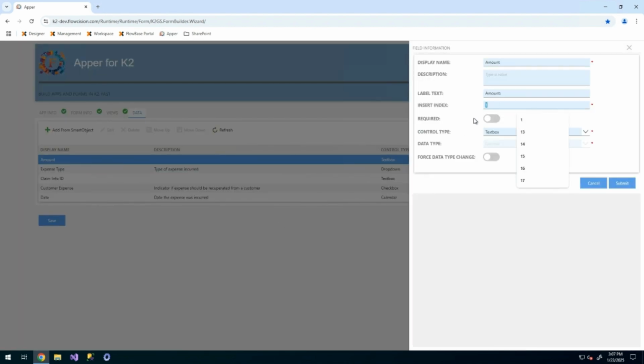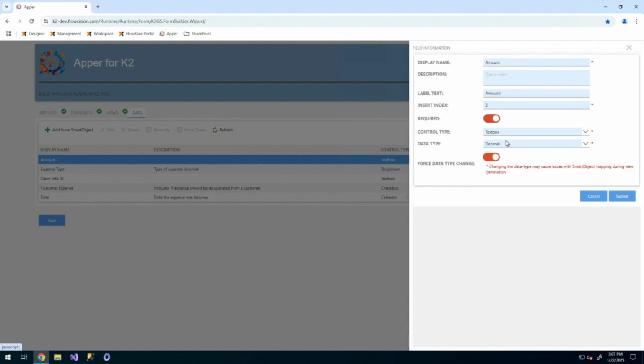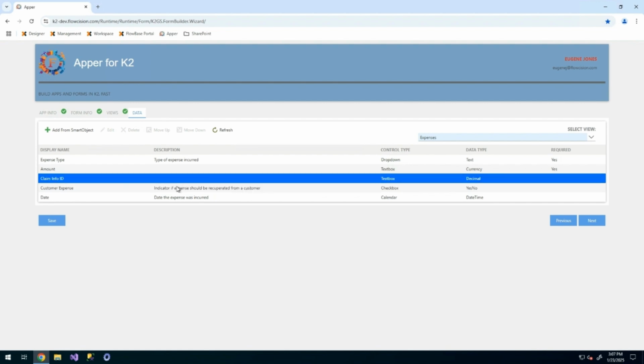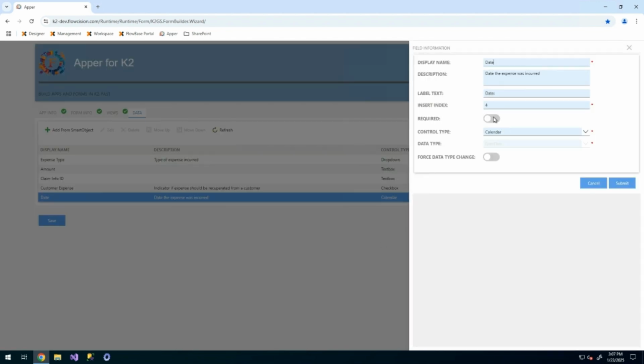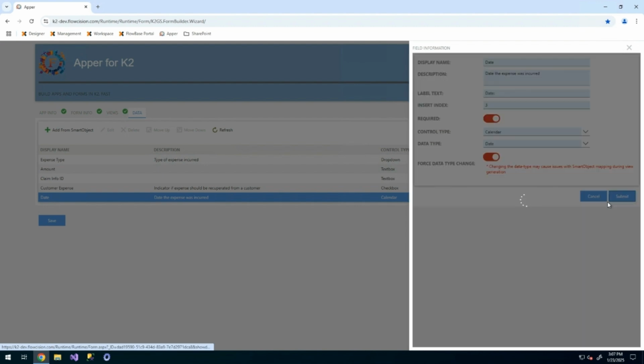The next field is amount. Change that to 2. We also want this field to be required. Text box is fine. We're going to change the data type to currency. Next is date. Make that the third control. It's also required, and we want to change the data type to be date only.